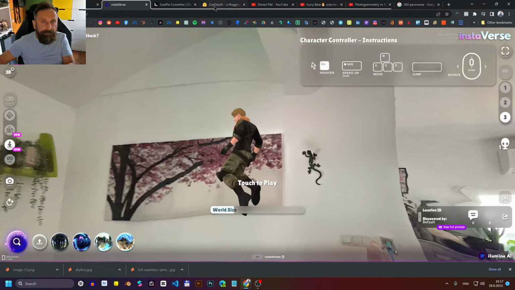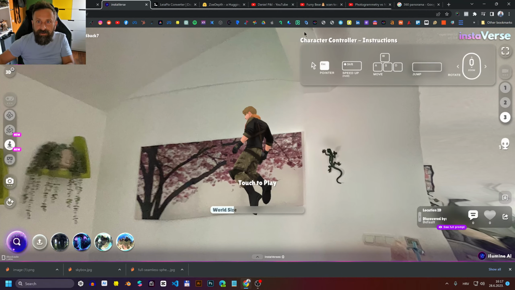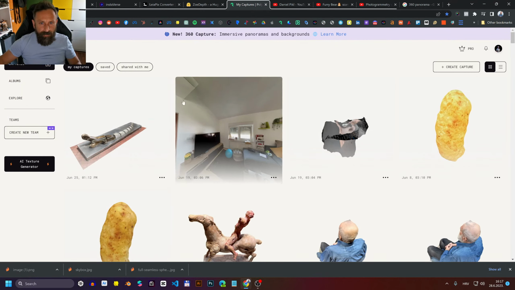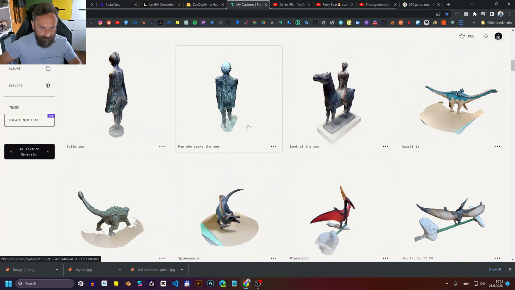Okay, so where is our photogrammetry? Just a second, let me go back to Polycam. So in Polycam you can make many different photogrammetry objects. Of course, you can make photogrammetry of smaller objects, bigger, or you can make photogrammetry of 3D models of places. So those are some examples I made before.